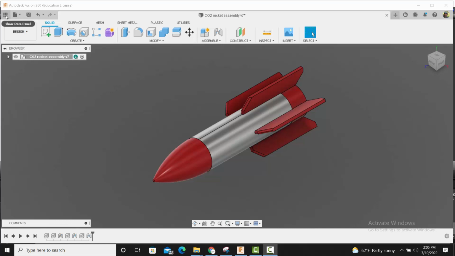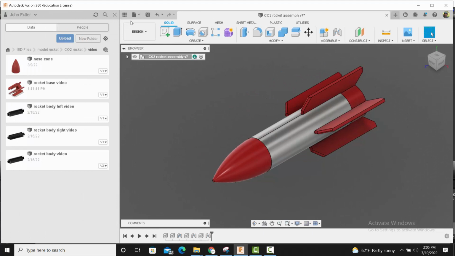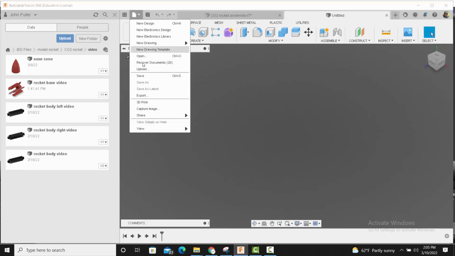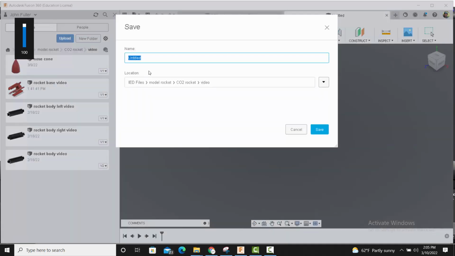Let's come on over here to our show data panel, and then we're going to go ahead and start a new design. And whenever you start assembly, you always want to save it first. So let's go ahead and save it, and we'll call it Rocket Assembly. Okay. Go ahead and select save.